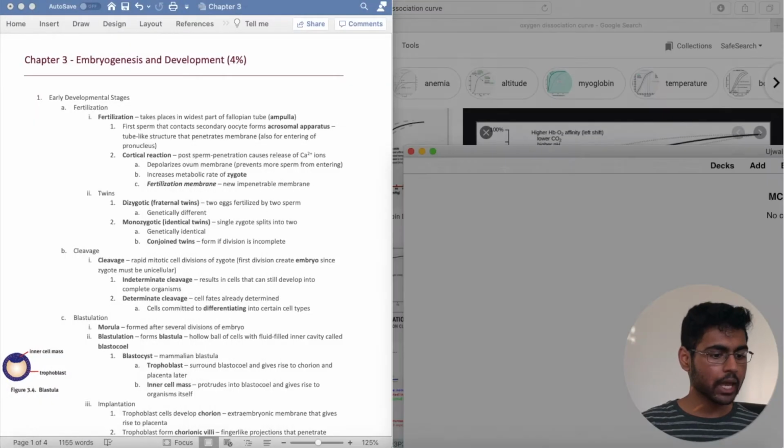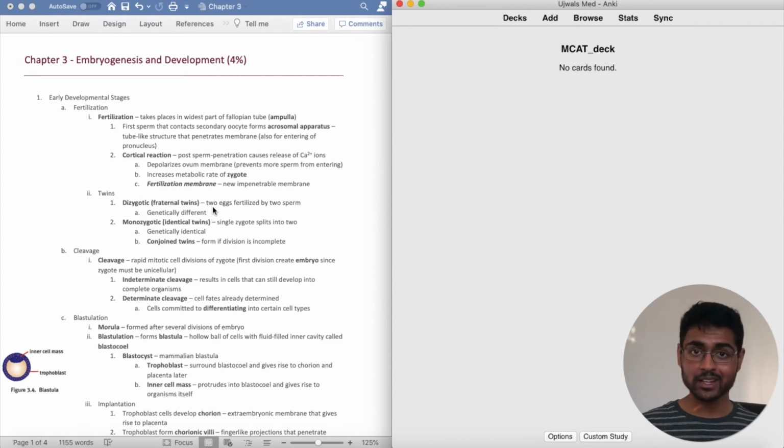So I went ahead and opened up a document with notes that I've taken from MCAT review books from last year. And then what I want to do is show you guys how I made my own cards.